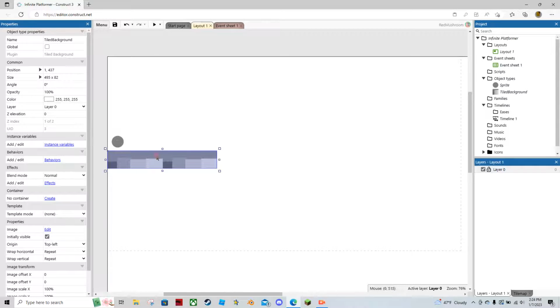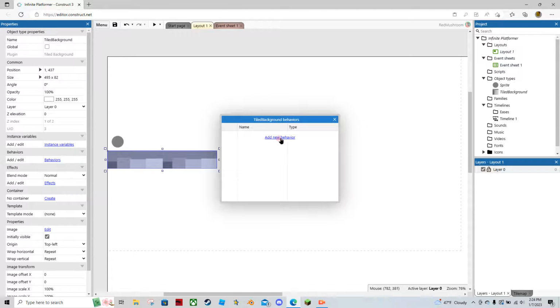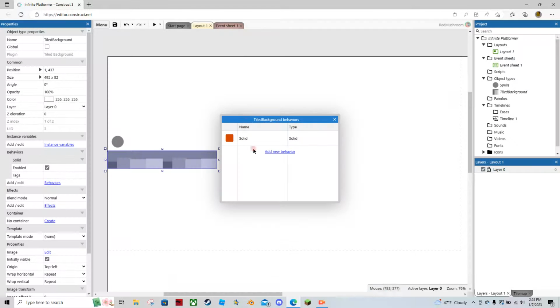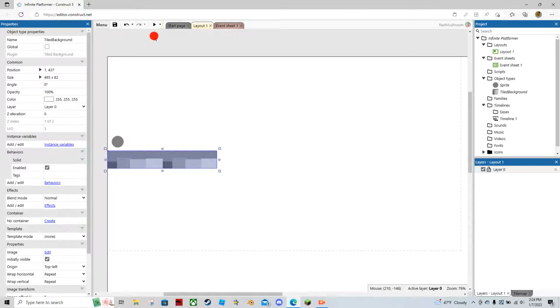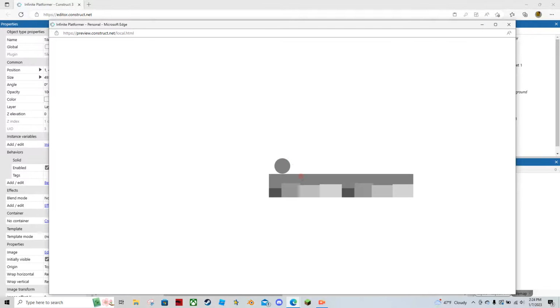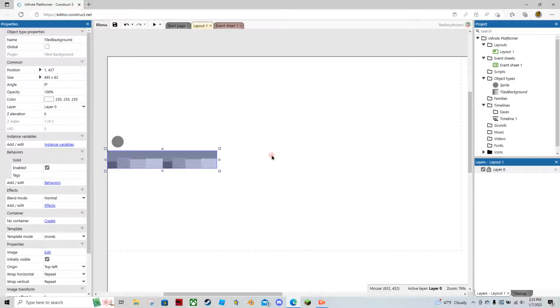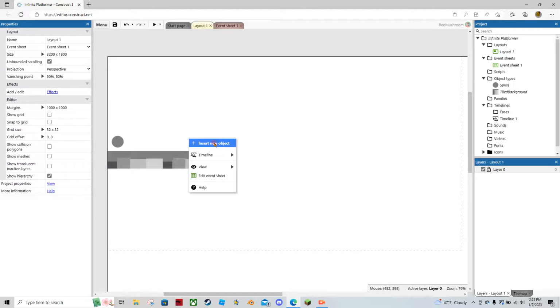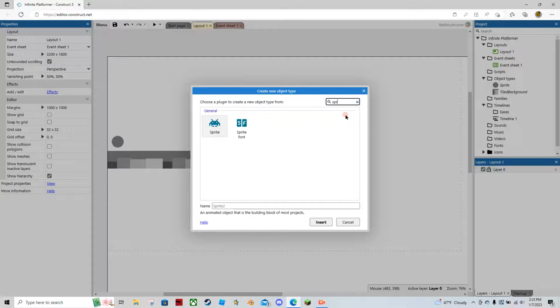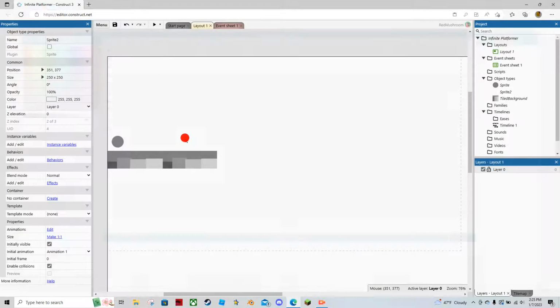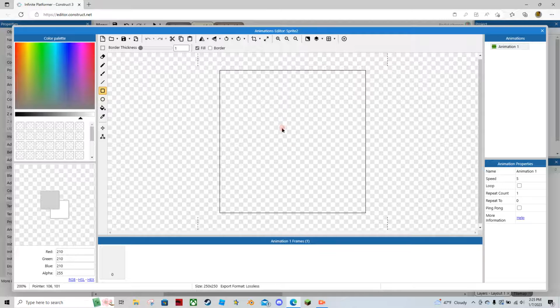You also do have to remember to click on this and add the behavior solid to it. That way, when you do click play, it stops on there and you can move around and jump on it. So now to make this infinitely generating, you're going to insert another object. You can make this a sprite, preferably, and then you can make this whatever shape you want.